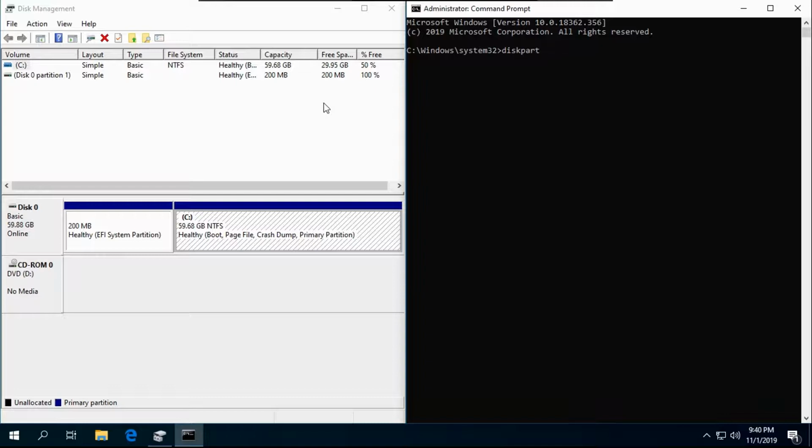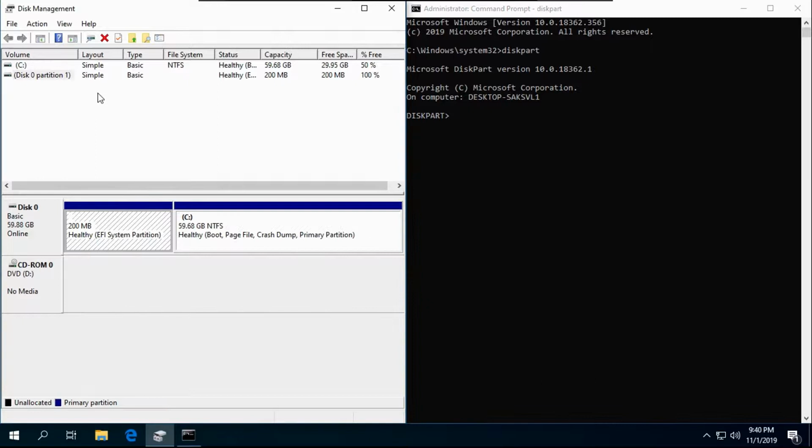And we're going to type diskpart, and I'll have all the instructions in the description. And enter. Then type list volume and identify which one is your EFI system partition. In this case, it's disk 0 partition 1. So then type select disk, whatever disk your EFI system partition is stored on. In this case, it's stored on 0.